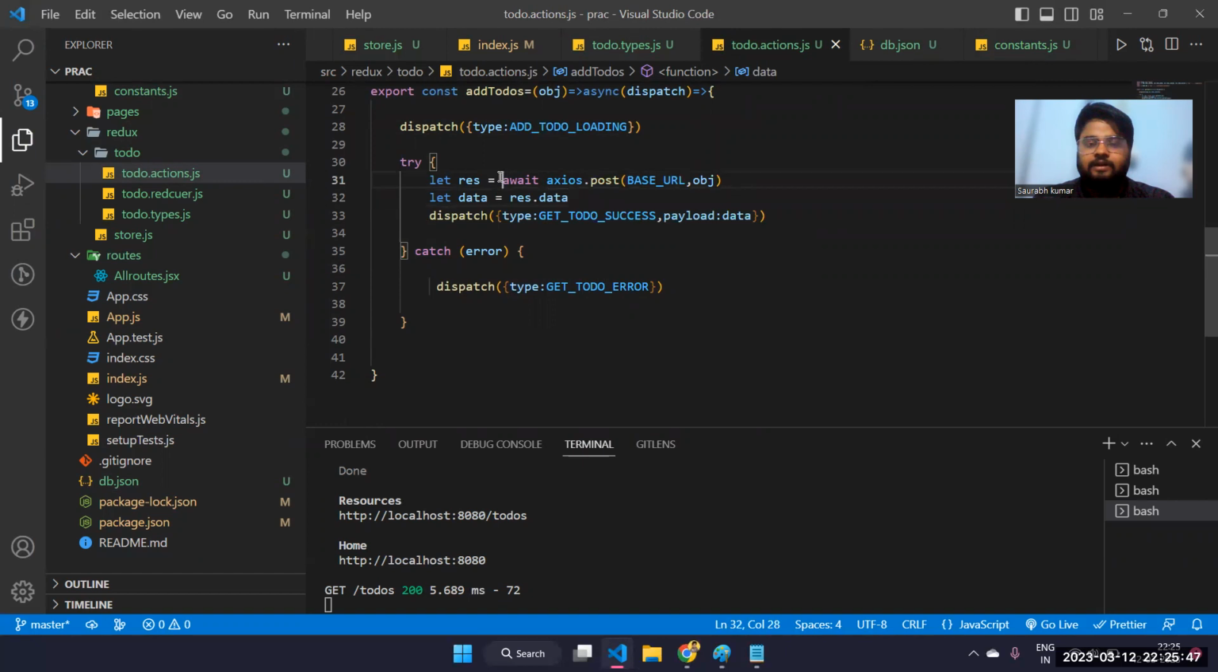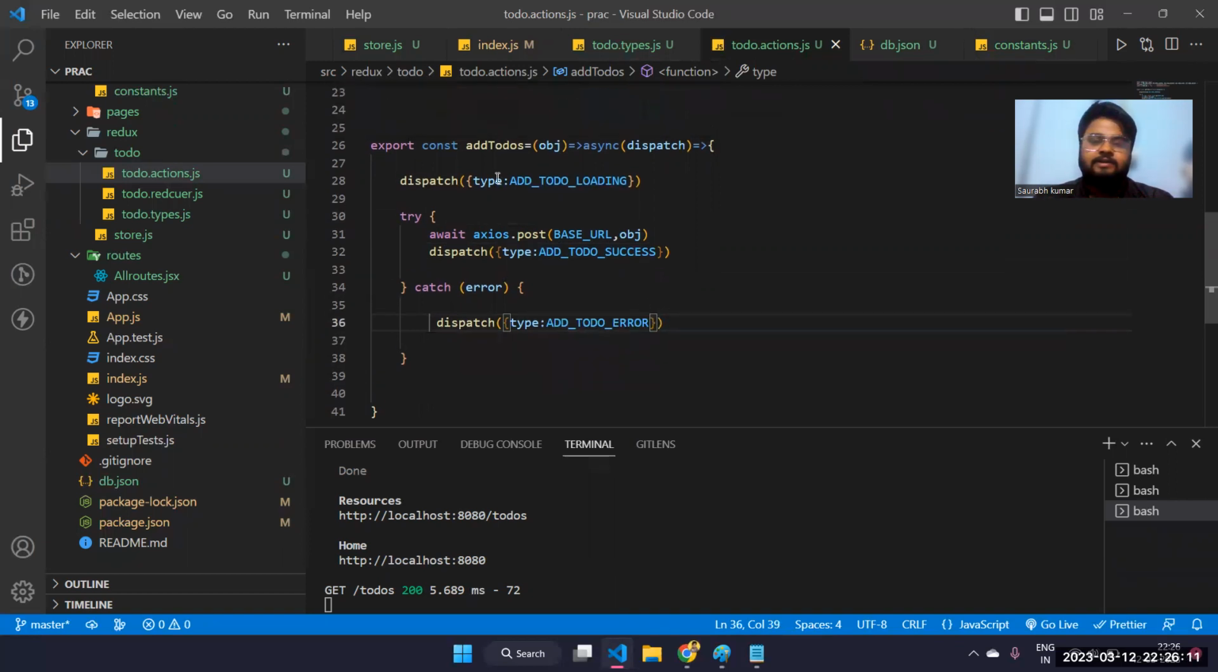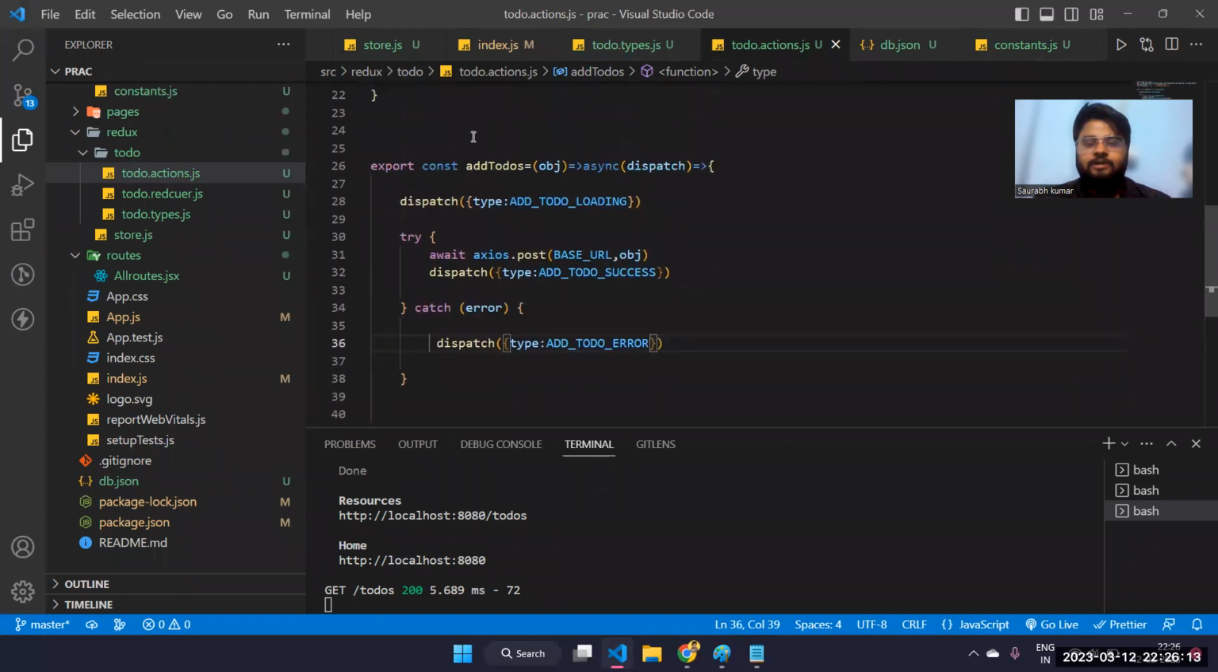The thing which we are receiving, we don't need any response here. We don't need any payload. We can simply go with that state, that it is success. And here we also have to change it to add error. So if there is an error in adding, we will catch it.